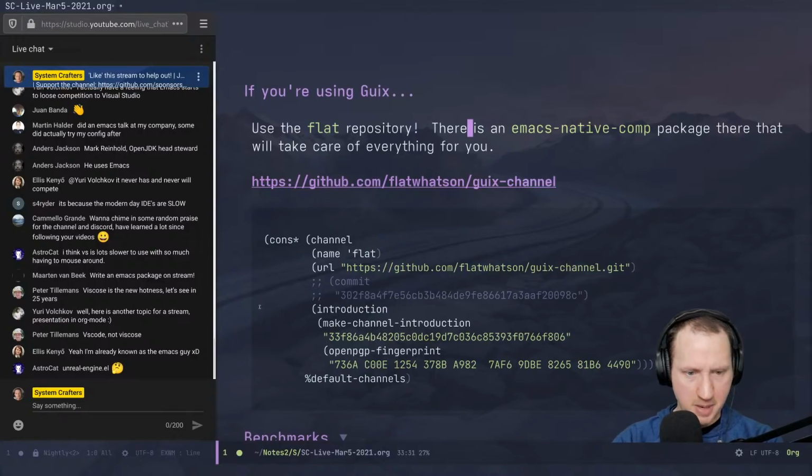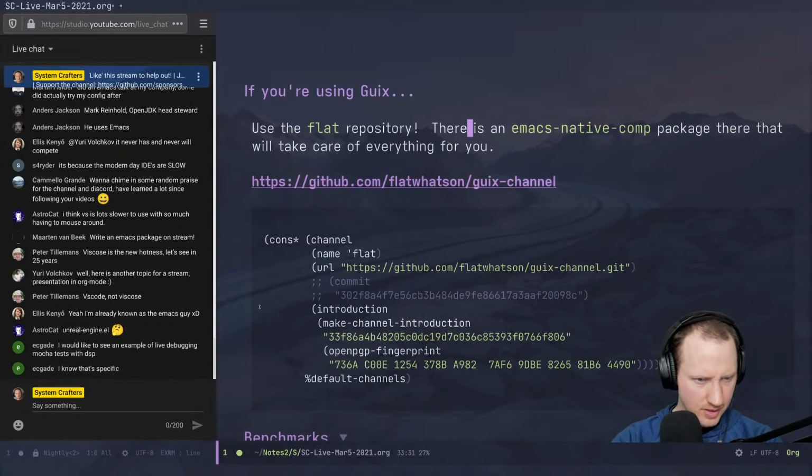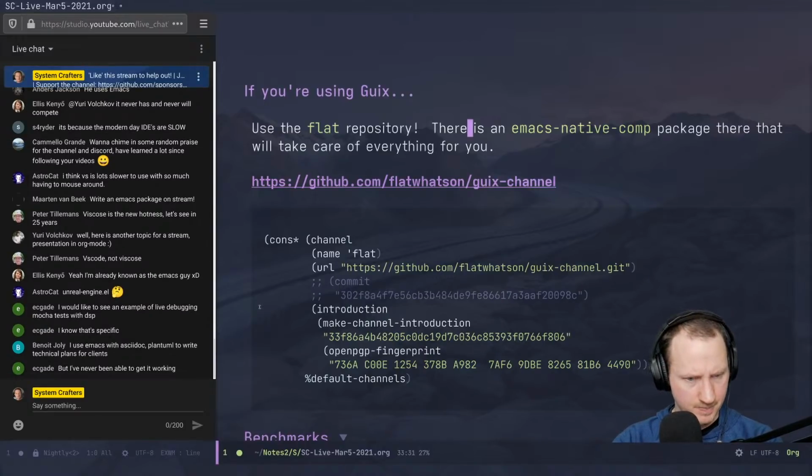Yuri says, there's another topic for a stream, presentations in org mode. I did a video on that for org tree slide probably 2 or 3 months ago. However, I might want to do another one on org present because I've switched to using that recently. Let's see. Benoit says, I use Emacs with AsciiDoc, PlantUML to write technical plans for clients. That's pretty cool. I haven't used AsciiDoc much, but it seems pretty good.